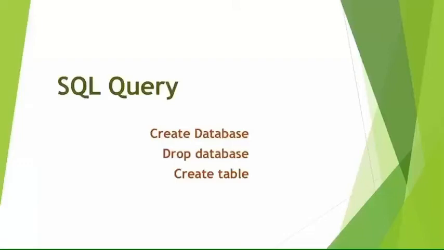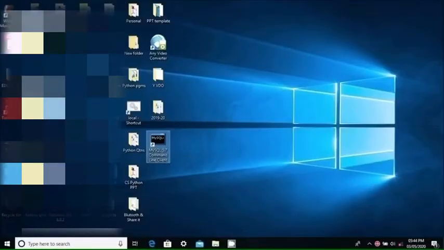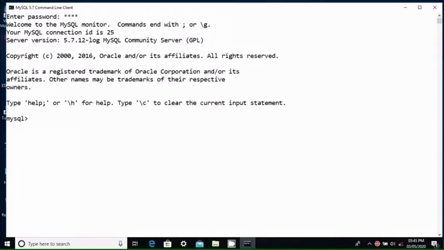Hi students, today we can learn about SQL query for creating database and tables. We can open the MySQL database server from here. Here the password is root. This is a MySQL prompt screen.